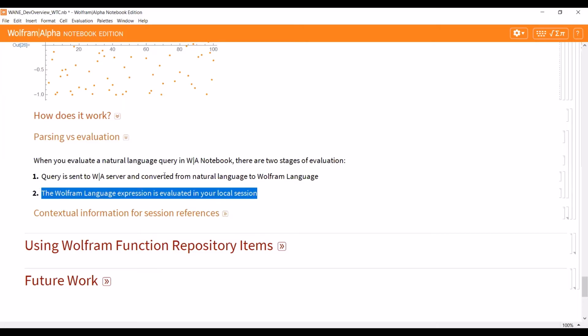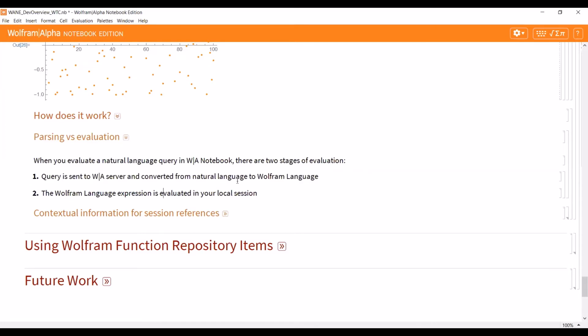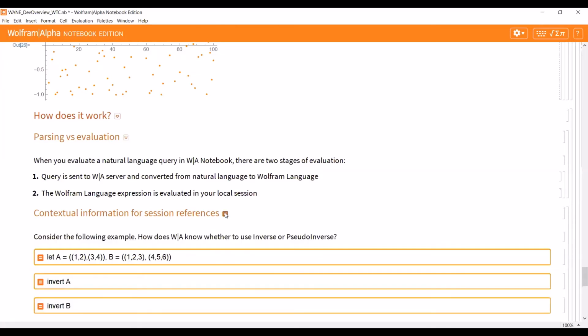And so right away you can see that there's a potential issue here, because the natural language conversion is happening on the Wolfram Alpha server and not inside your local session. And that means that a lot of the information, the contextual information about your session, is not available to the Wolfram Alpha server.